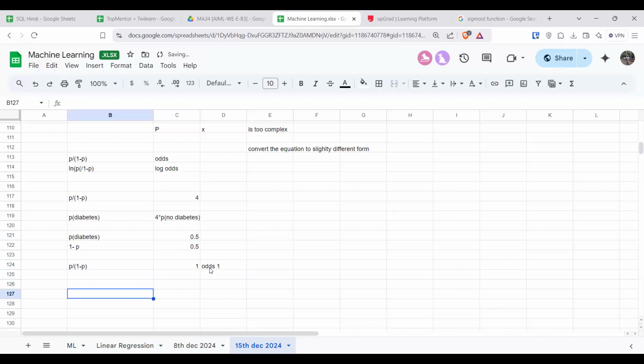Now when your odds is equal to 2, what will be the probability? Let's try to solve this. P divided by 1 minus p is equal to 2. P is equal to 2 times 1 minus p. P will be 2 minus 2p. 3p is equal to 2, so p will be 2 by 3, that is 0.67, right? So probability will be 0.67.